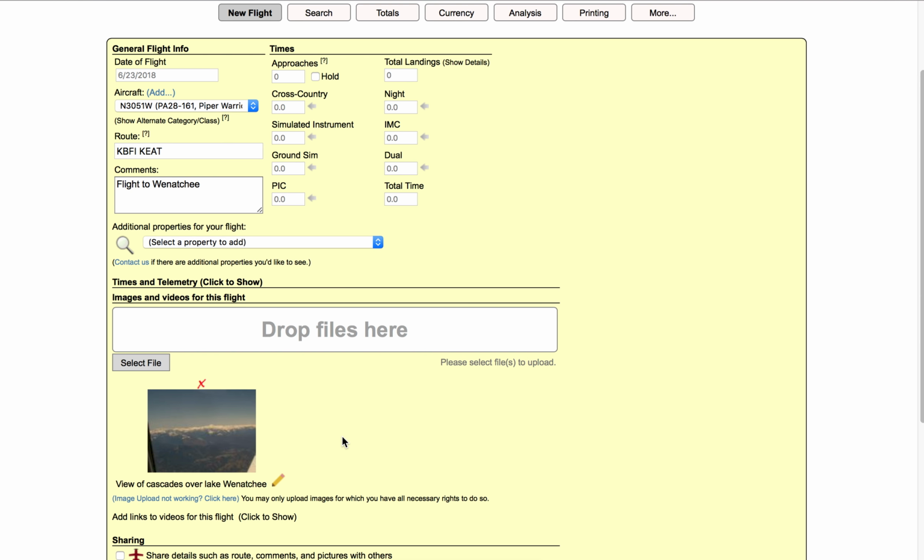Now, if the image has a geotag on it, then MyFlightbook can actually show you where that picture was on a map. And that's actually, I think, one of the cool features of the program. Adding a video is the exact same process.